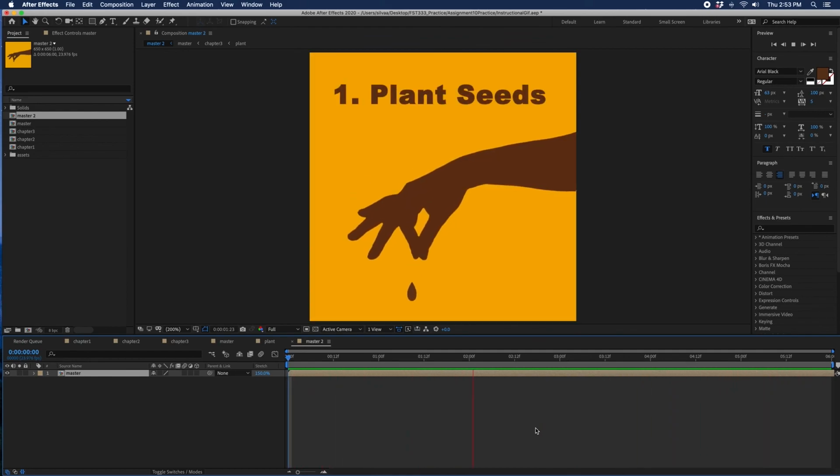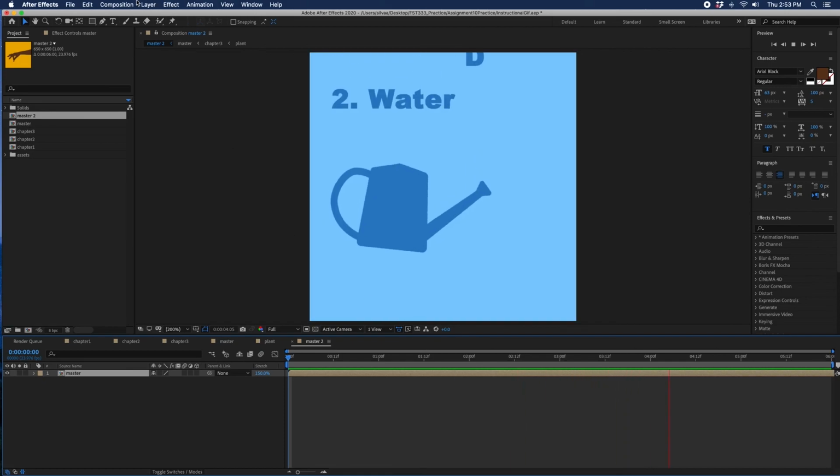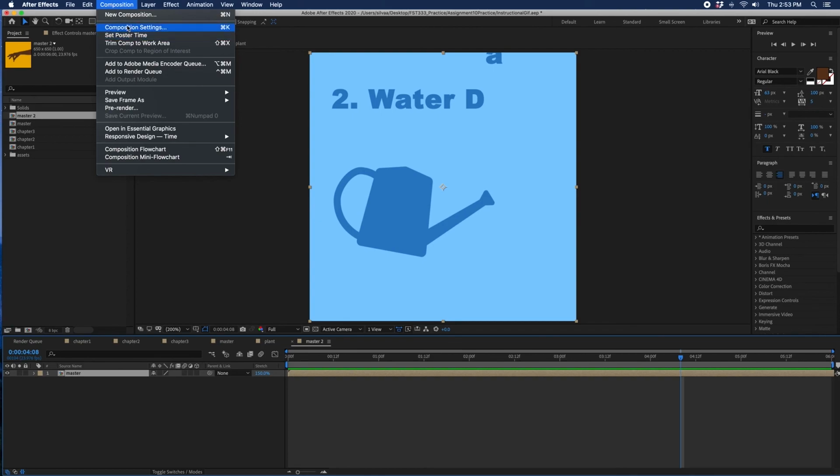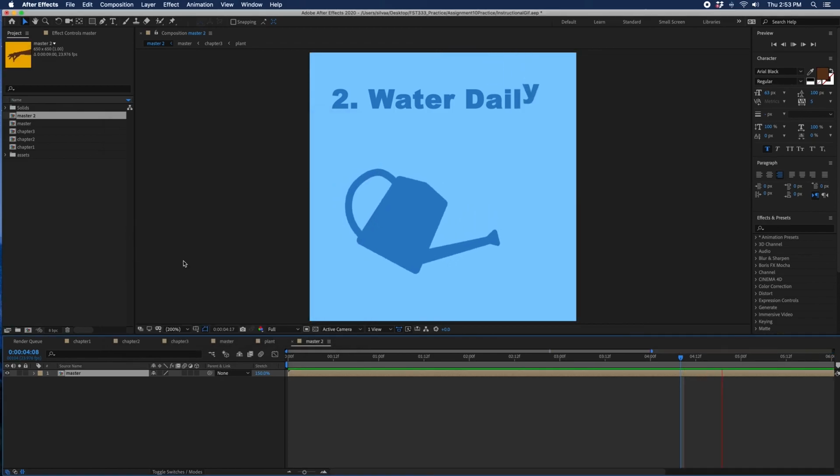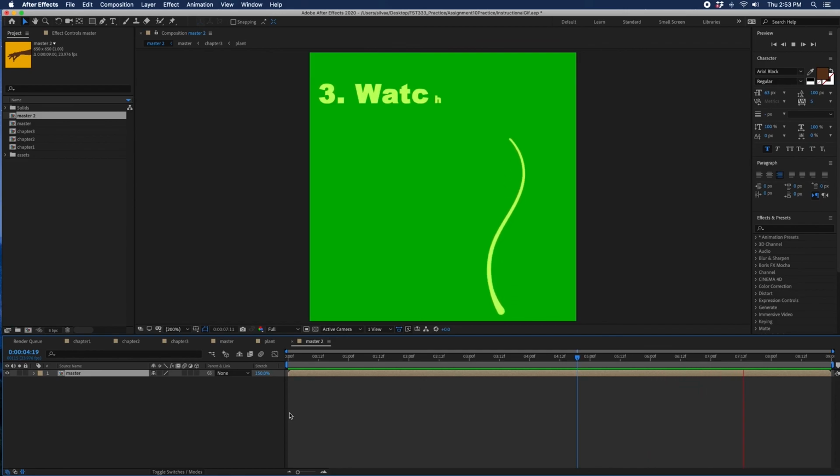my GIF gets cut off. So all I have to do though is go up to composition and composition settings and remember that animation was 9 seconds. So I'll change my composition to 9 seconds. And now we should get all of it.